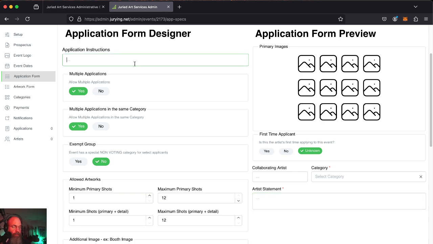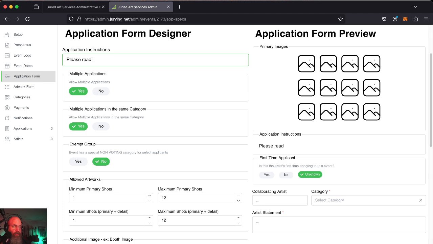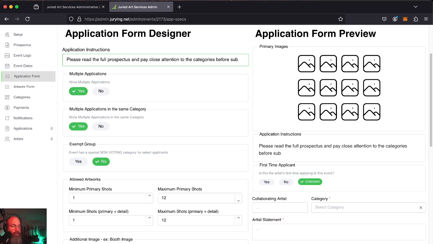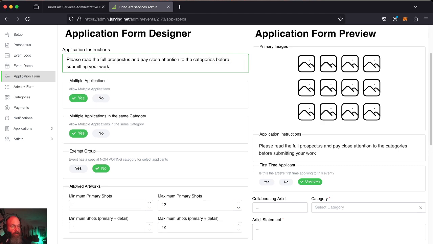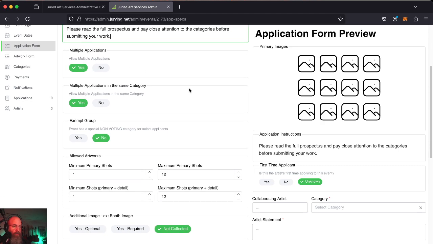Let's say, please read the full prospectus and pay close attention to the categories before submitting your work. There we go. We can see those instructions as I typed it would show up here in the preview. Get a live preview. It's really nice feedback. Multiple applications. Let's just go with no. We only want to have one application per category, or one application for the event rather.